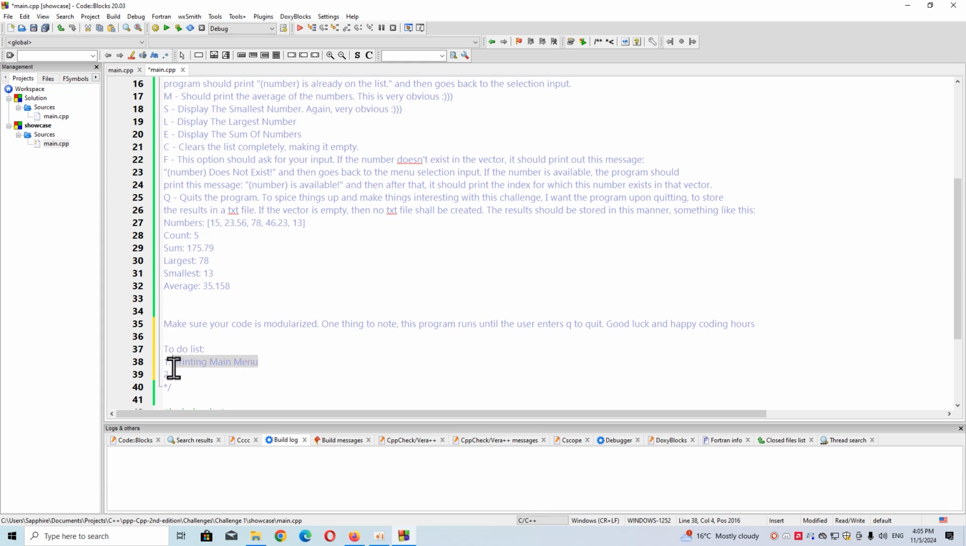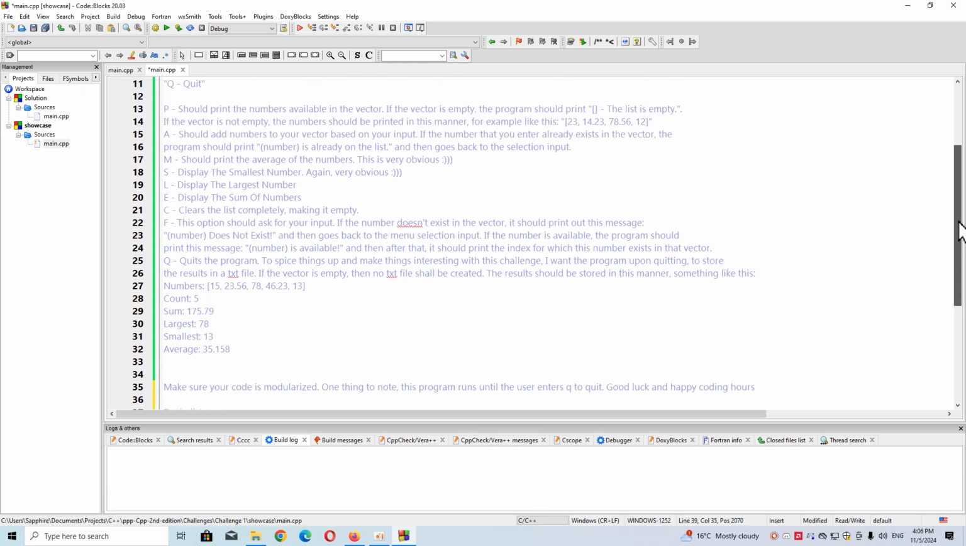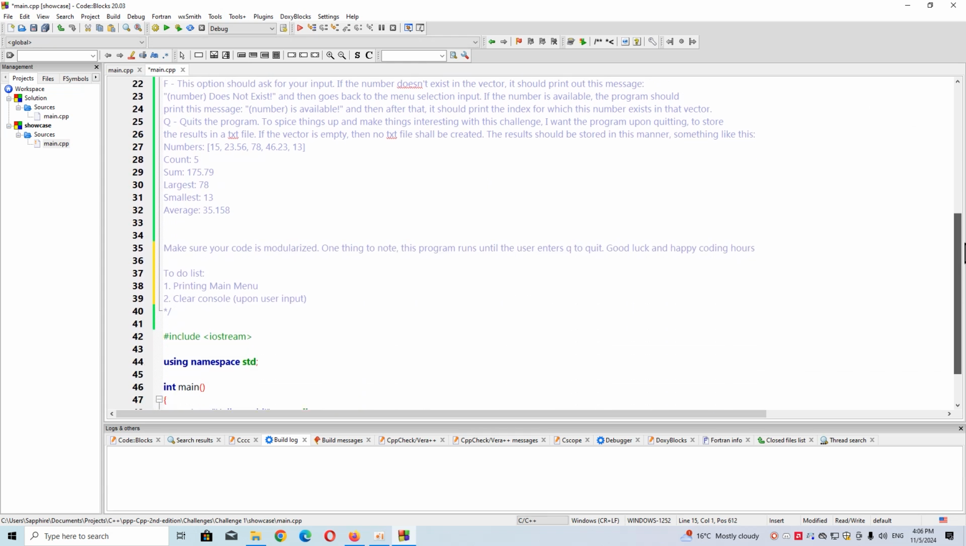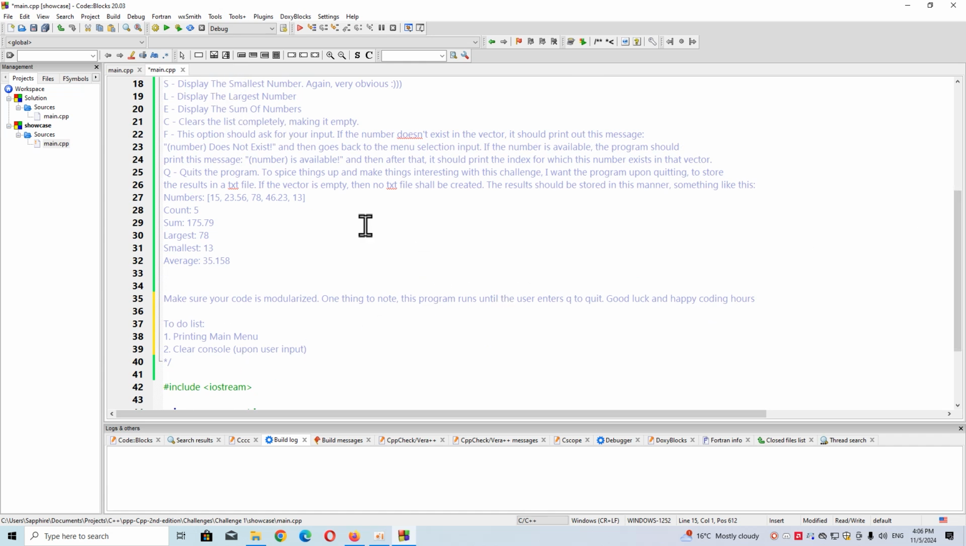But I have a better solution to printing the main menu, because every time you're going to print that menu, things are going to get very messy in the console application. So the second thing you might want to do is to clear the console upon user input. So every time, for example, you enter P or A or whatever one of these options, the console is going to be cleared, and the corresponding message is going to be shown on the console, and then you're going to carry out that operation. So basically, it's just going to make your console very clear, very neat.